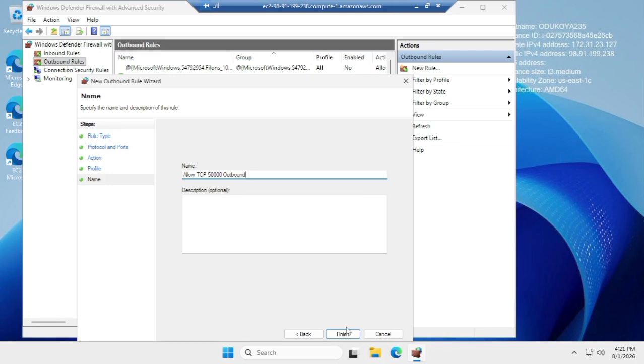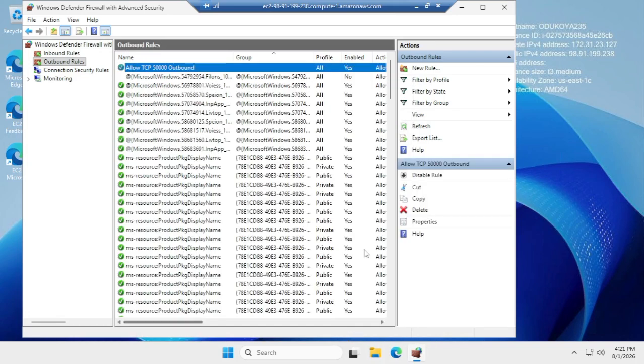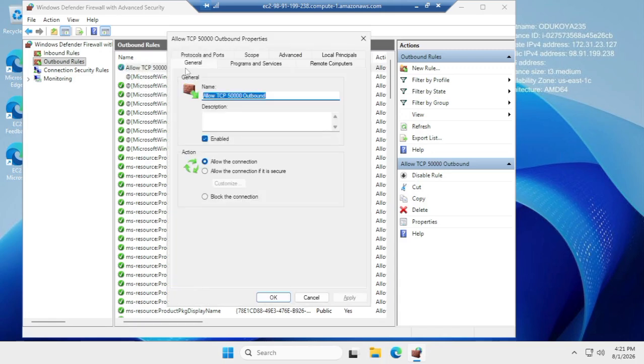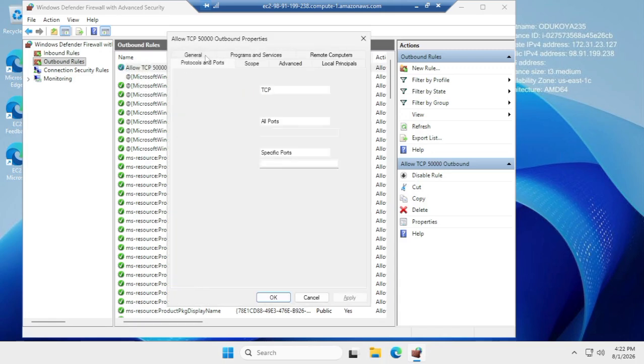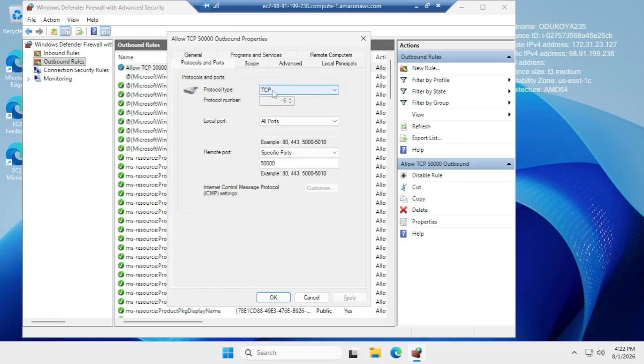Then I finish. Here it is. Under outbound, you can see it is created. The same thing if you want to verify: double click, go to protocol and ports. Then we see TCP and 50,000 is created.